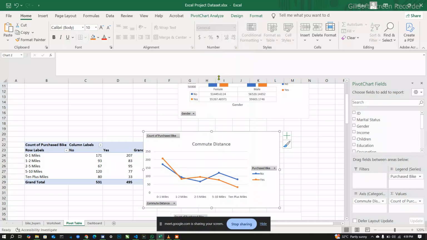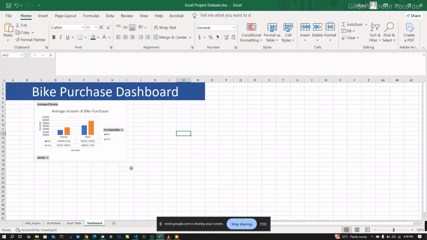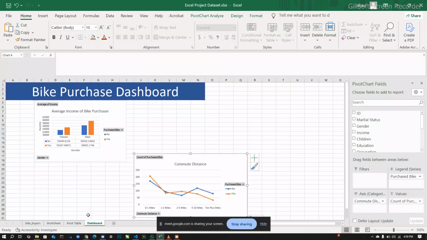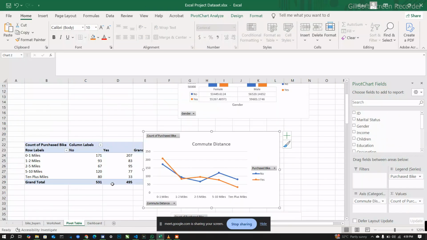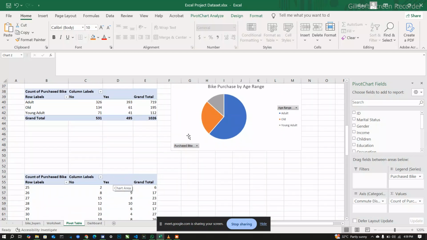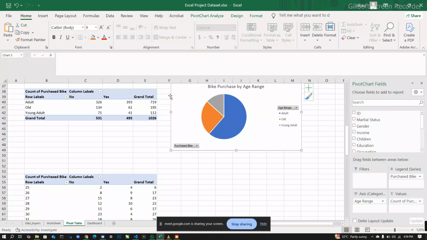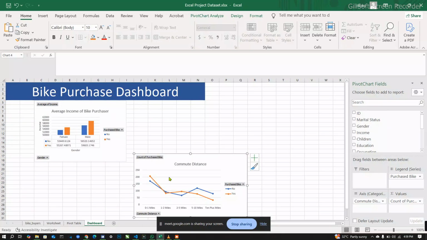Copy this one to pivot table, and then we go back again. Copy the last one, which is this. You can do more than this, but I just want it to be very simple. That's why I just did three, and then go to dashboard and paste this.